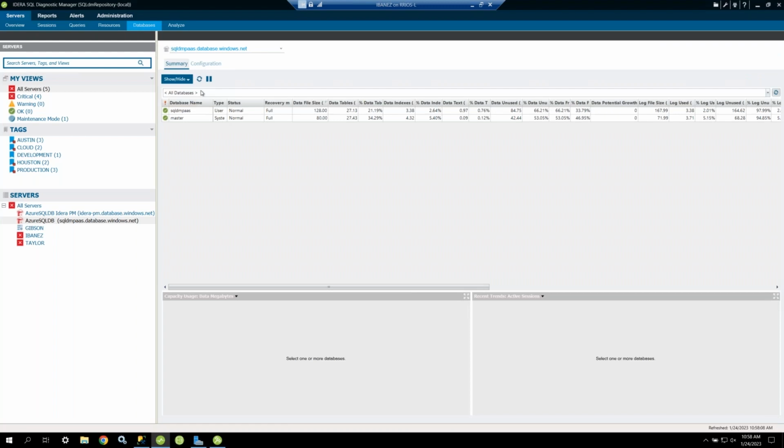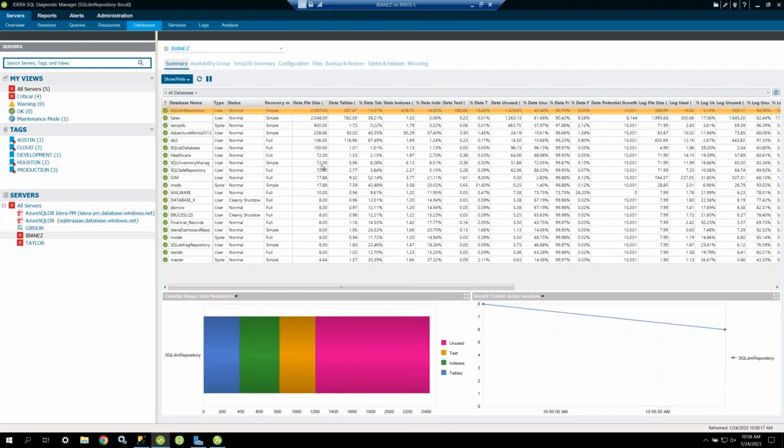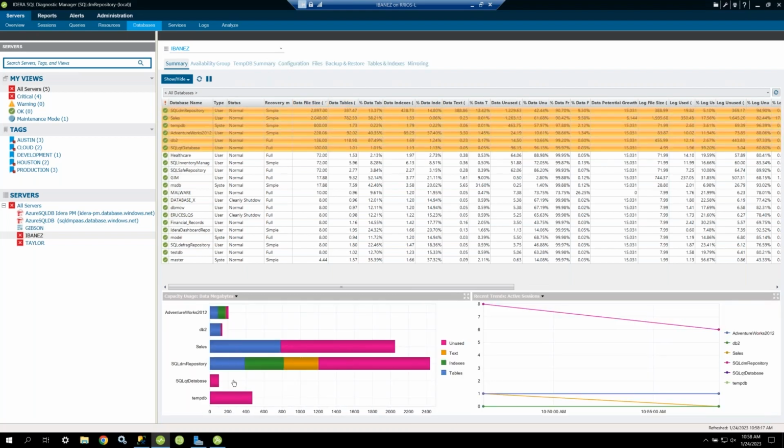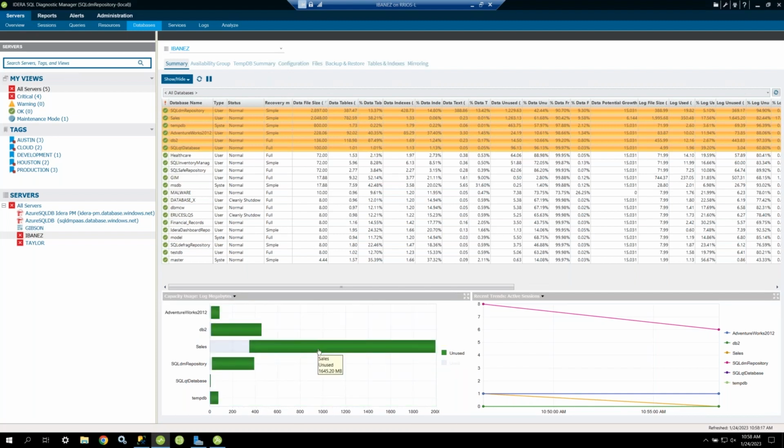Understanding your capacity is something very important. I'm going to go here to my physical server, and then you can see all of your databases. You can see the data file size, your data, index, and text. So very quickly, you can see what your top 5 databases are and compare that, and compare the log size as well. So this is very good to understand your capacity before you do any type of migration.